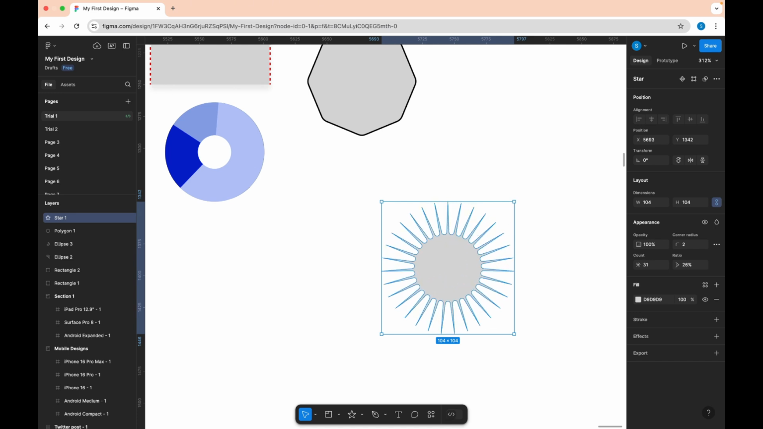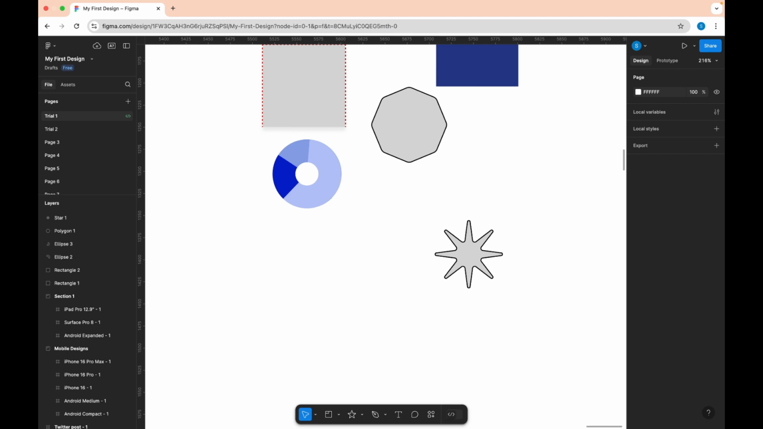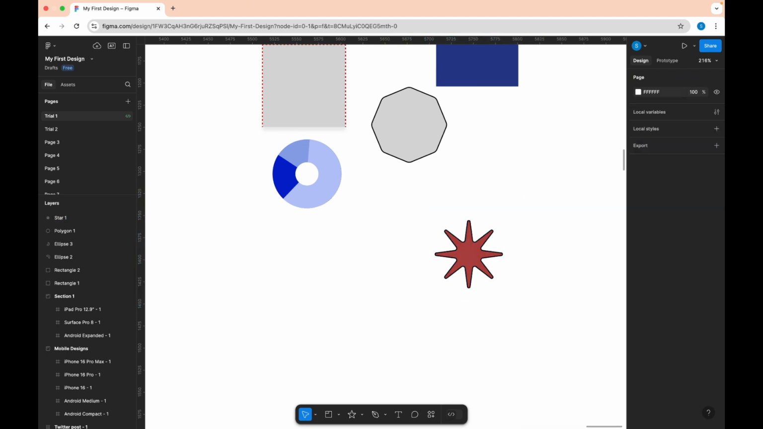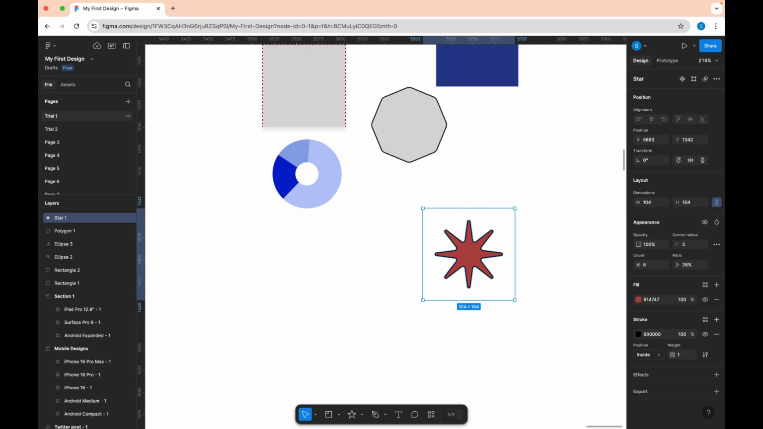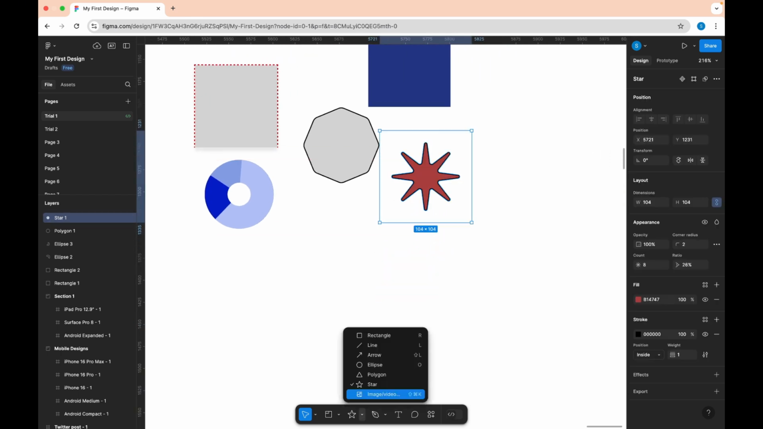And you can also do your stroke, you can do your fill, you can do anything with this guy, right? You can literally do anything on it. So just try to play around with it, change the colors, change all the things. Remember I said practice makes perfect. So just keep exploring all of these shapes and you get the best out of it.